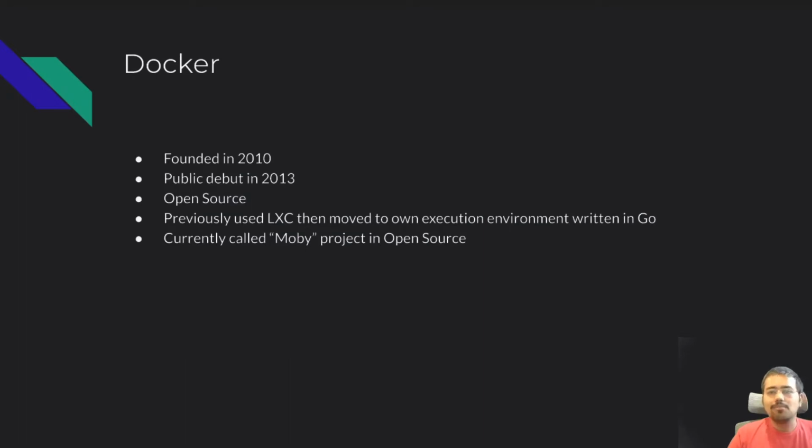We are going to look at what Docker is. Docker is a container software that was launched in public in 2013. It was founded in 2010 really, and it was made open source. They were using something called LXC underlying. That was the container runtime. The runtime is basically where the container execution is managed. The thing that manages all the containers.